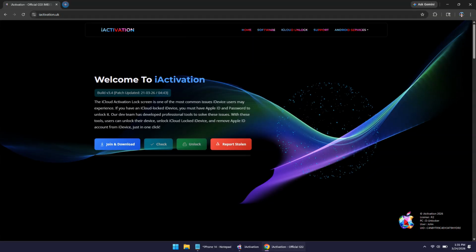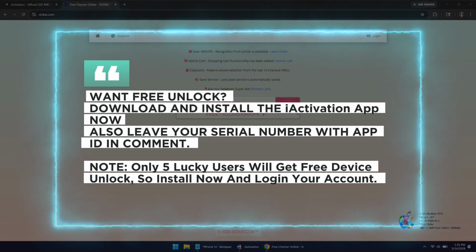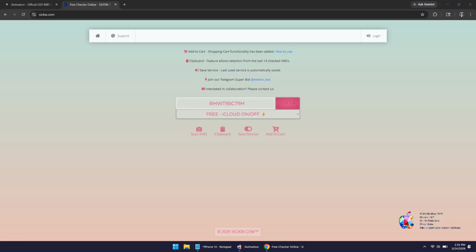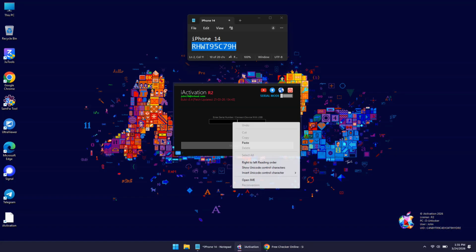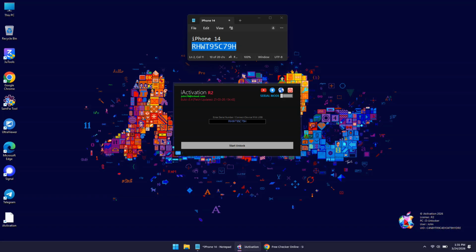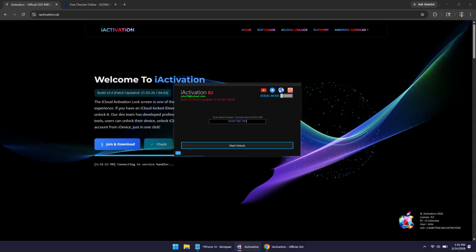First, we will check the Find My iPhone status using the sigw.com server. As you can see, the current Find My iPhone status is on. This confirms that the device is currently locked with iCloud activation lock. Now let's begin the unlocking process. The iActivation app supports all iOS versions, including the latest updates. It is a powerful tool that allows users to regain access to their device with just a few clicks.